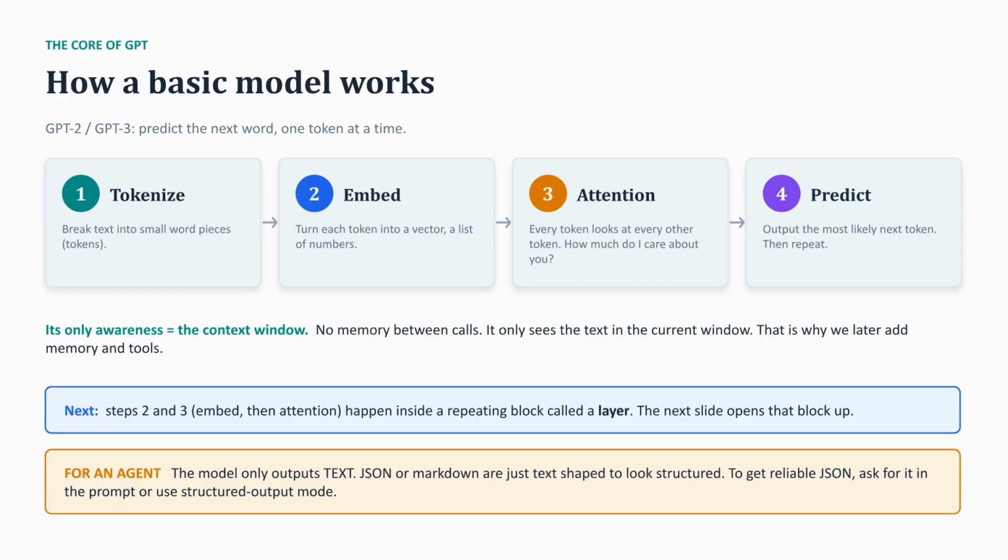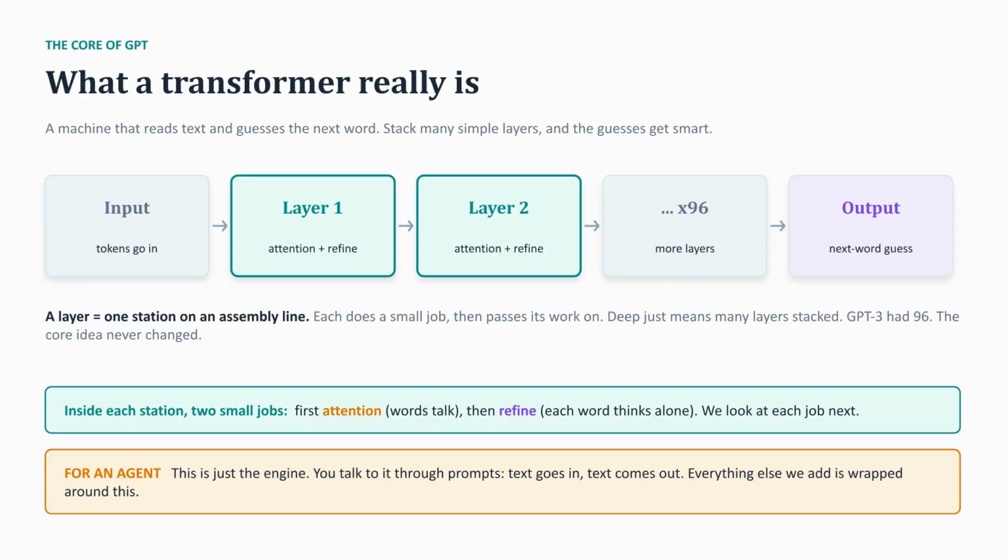Also worth knowing early, the model only ever outputs text, so JSON and Markdown are just text shaped to look structured. What a transformer really is.